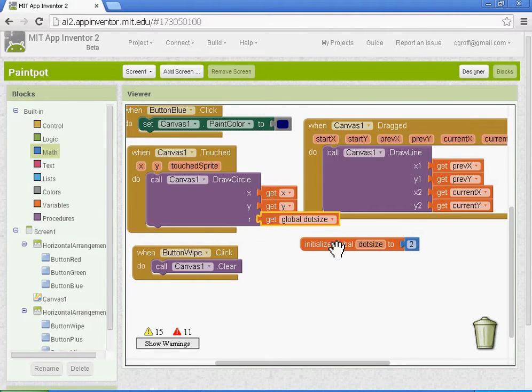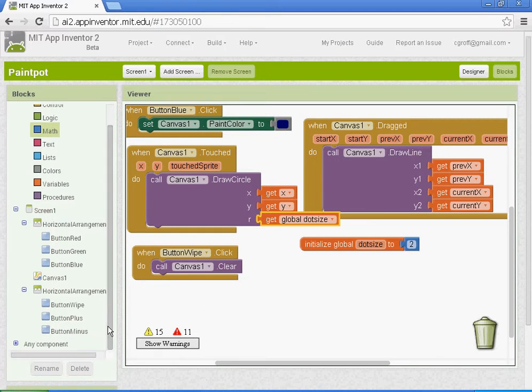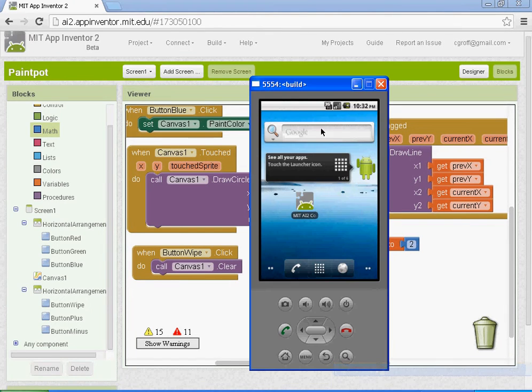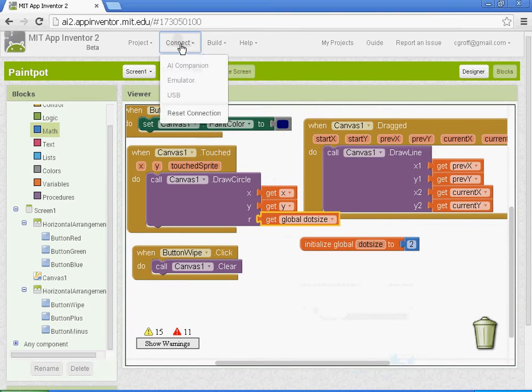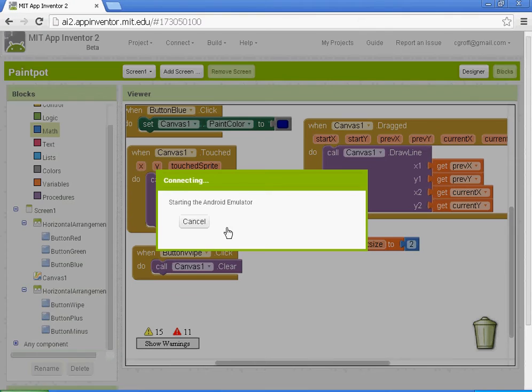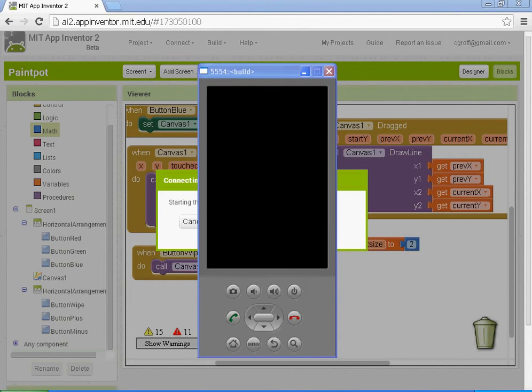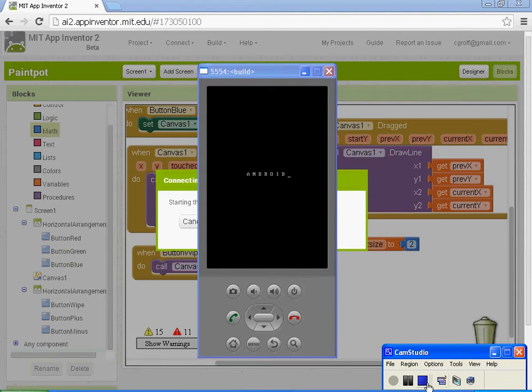Now that we have that set up, let's set up our plus and minus buttons. At this point, if you haven't connected to your emulator, just go to connect. I'm going to reset my connection and either connect to your emulator or your phone. I'm going to pause the video while this is loading, and then I'll come back and show you how to set up the buttons.